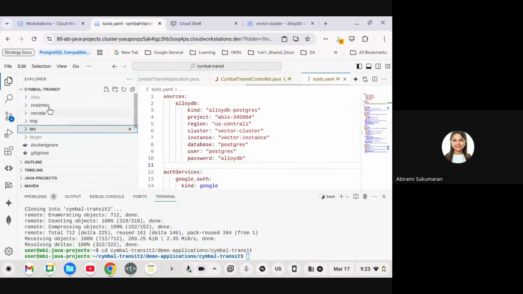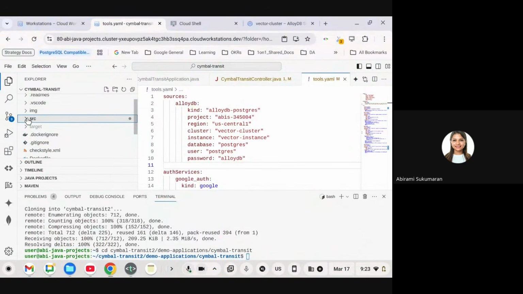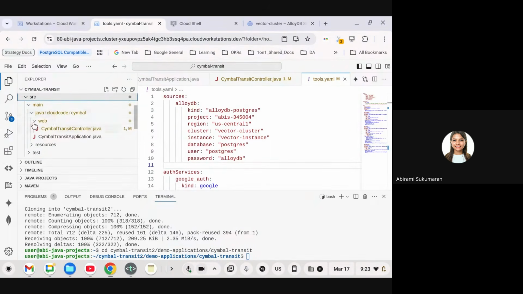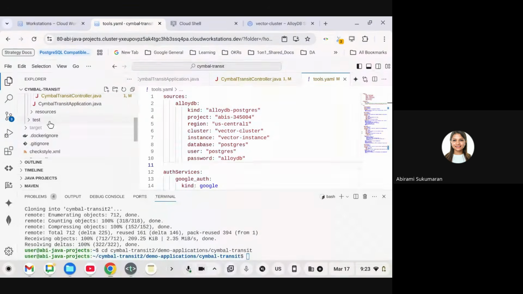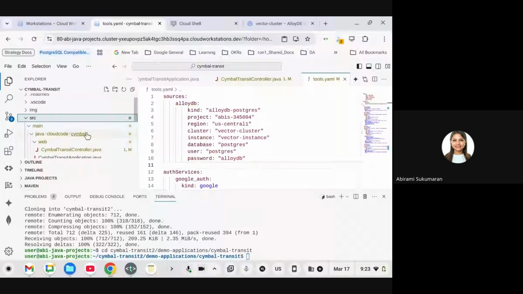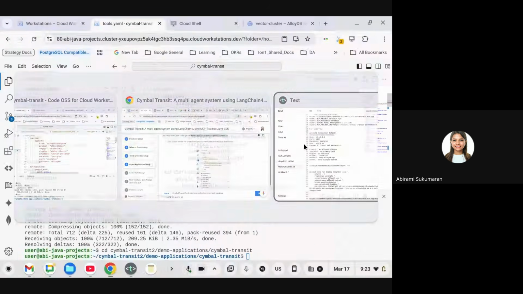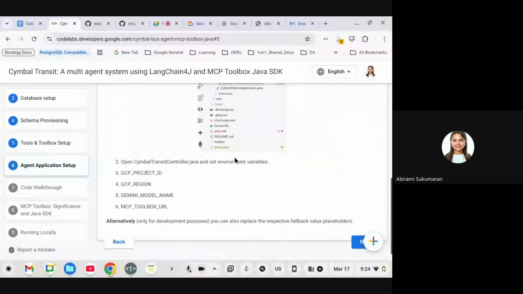This project structure. You should see symbol-transit. You should be able to see the source directory, the main directory, the Java Cloud Code directories, and then you should be able to see the resources folder and so on and so forth. Yeah, so you should be able to see all of those things. And once you see that, come back here.